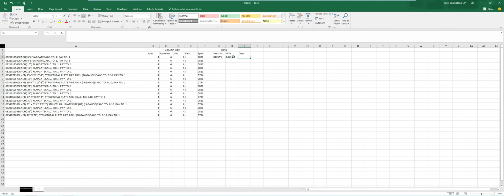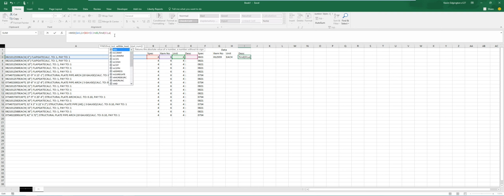Now for the description, I'm going to do something similar. I'm going to take the same formula and copy it over here. I'm still tearing apart A3, and I still want to add D3 to the list. But I don't know how wide that description is because it changes on every single line. So another function we're going to use is called FIND. Find lets me find what's in E3, the colon I put in there, within A3.